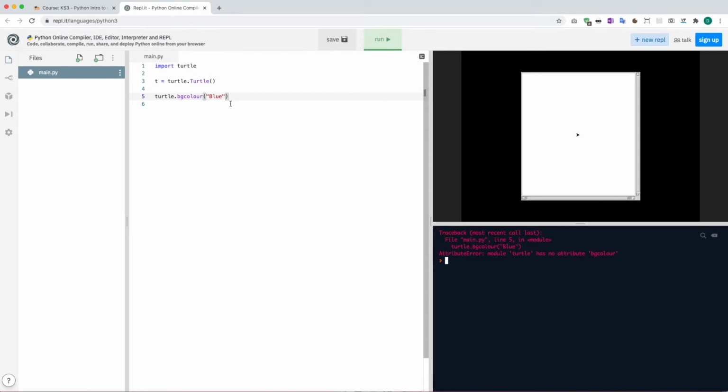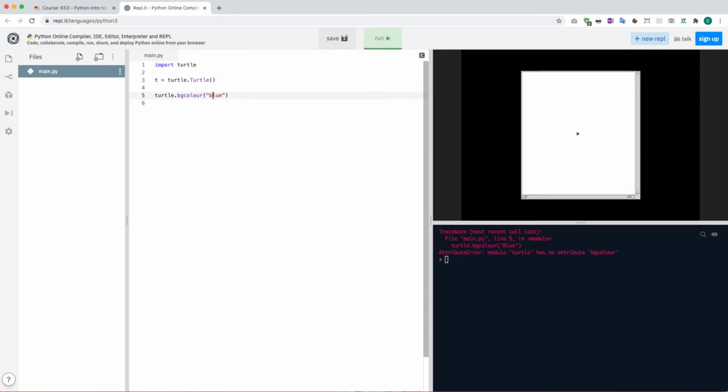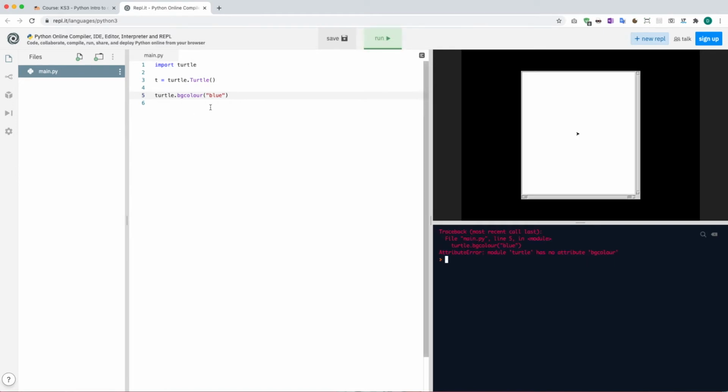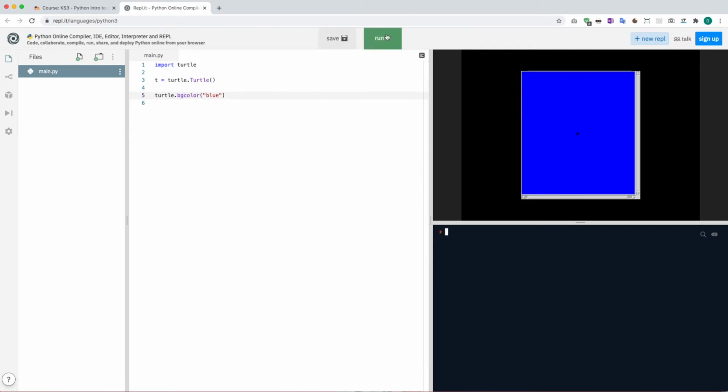Color, unfortunately, with US spelling, is not spelt with a U. So don't forget, this is American spelling, so get rid of the U in color, so it reads bg color. Okay, and you can see there, quite simply, it's gone bang, and we've got a blue background. And if you wanted to change any of the colors there, just change it from blue to, say, green or black or whatever, right?